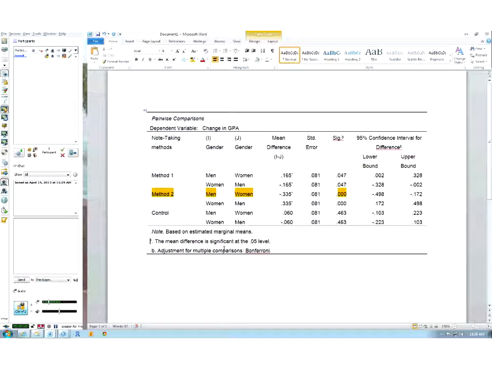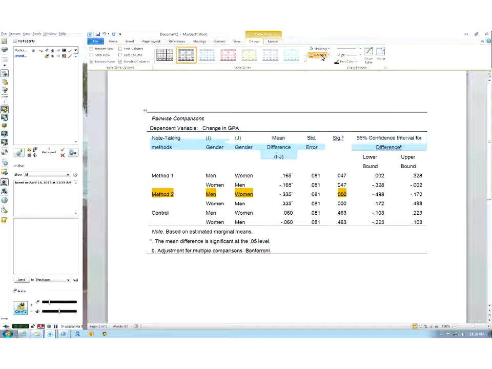As you can see, there's some work that needs to be done in order to change this table to being just a beautiful work of art in APA style. Here I'm going to put a border here under this also. This needs a little border underneath.